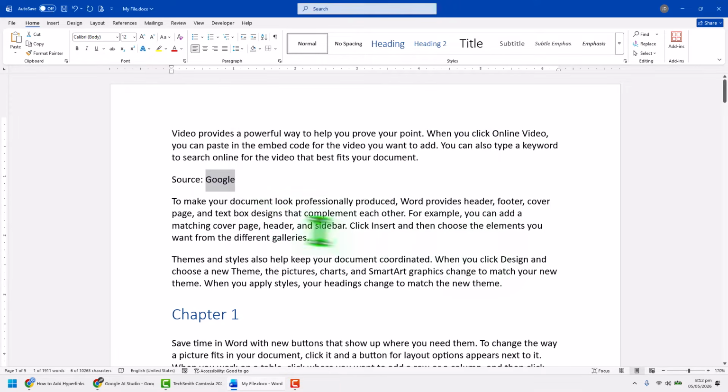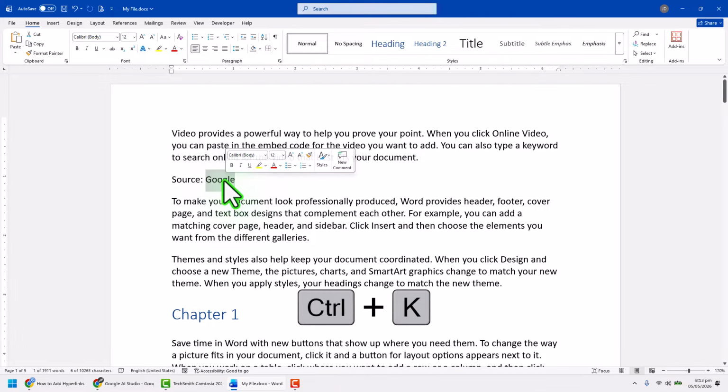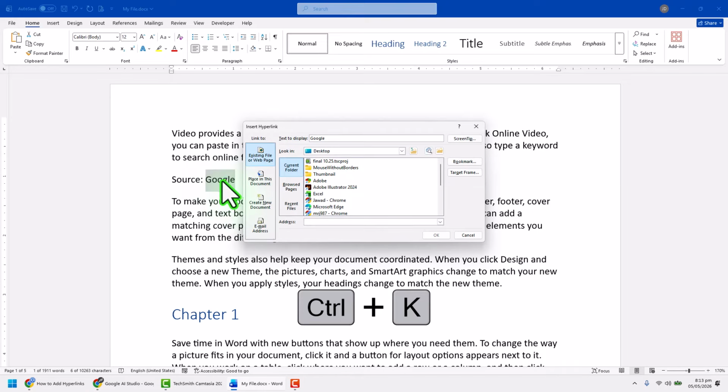There is also a very quick shortcut you should remember. Press Ctrl K on Windows or Command K on Mac to open this window instantly without right-clicking.